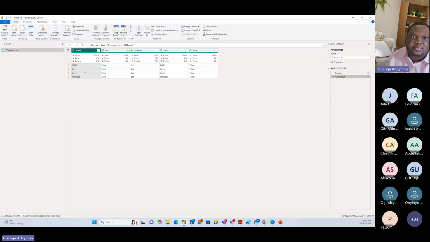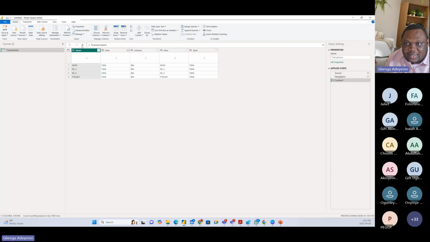Now, I want the sales table, but I do not want to select that sales table in that place. I want to do it in a very tricky way. So I'm not going to click on this. Please, let's be attentive in this part. I'm clicking on the FX button here. And when you do, this applied step will come out. This custom one, just leave it the way it is.